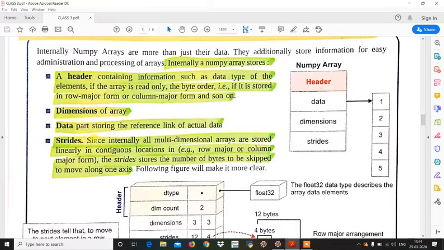Then you have strides. Since internally all multidimensional arrays are stored linearly in contiguous locations, that is, in row major or column major form, the strides store the number of bytes to be skipped to move along one axis. So if you see the diagram, you will understand it better. In this picture, for the NumPy array, first you will have the header, then you will have data, which has a link to where you have all the data you have inserted, then its dimensions, then its strides.